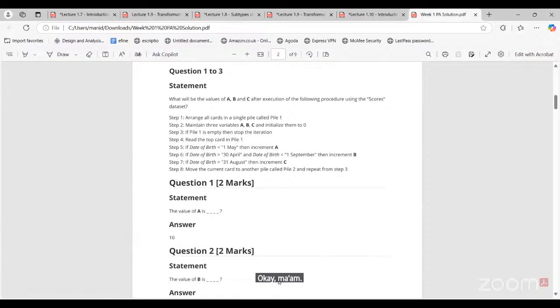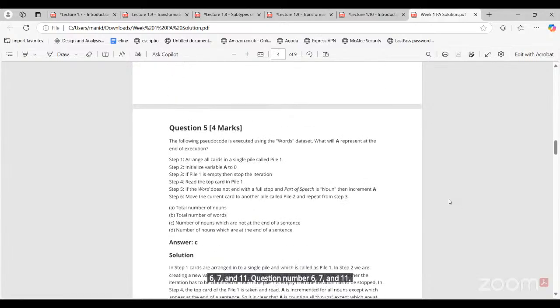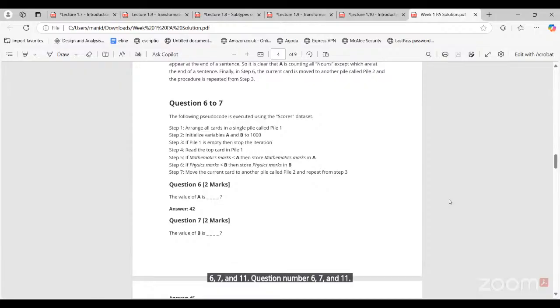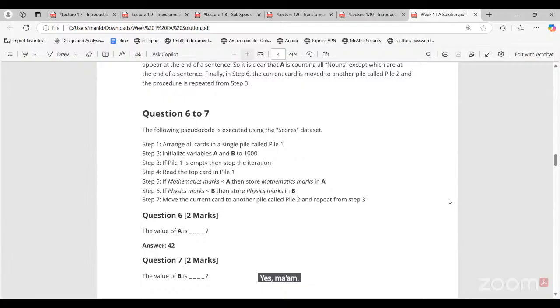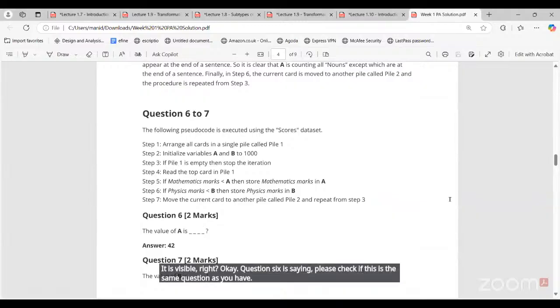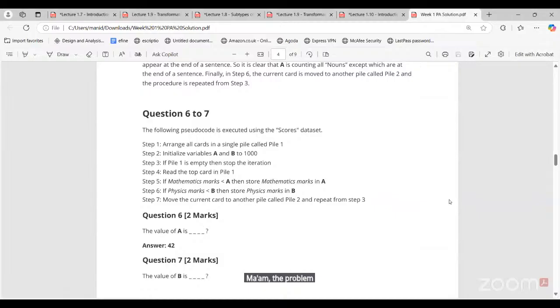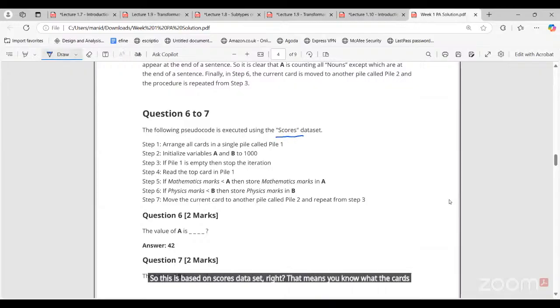Okay, which question did you say from the practice? Is my screen visible? Questions 6, 7, and 11. Question 6 is saying, please check if this is the same question you have. Ma'am, the problem is that it is not clear how to initialize variables A and B to 1000. You don't understand why it is said. See, I'll tell you why this is 1000. This is based on the scores data set, so the cards are storing all the marks of students.